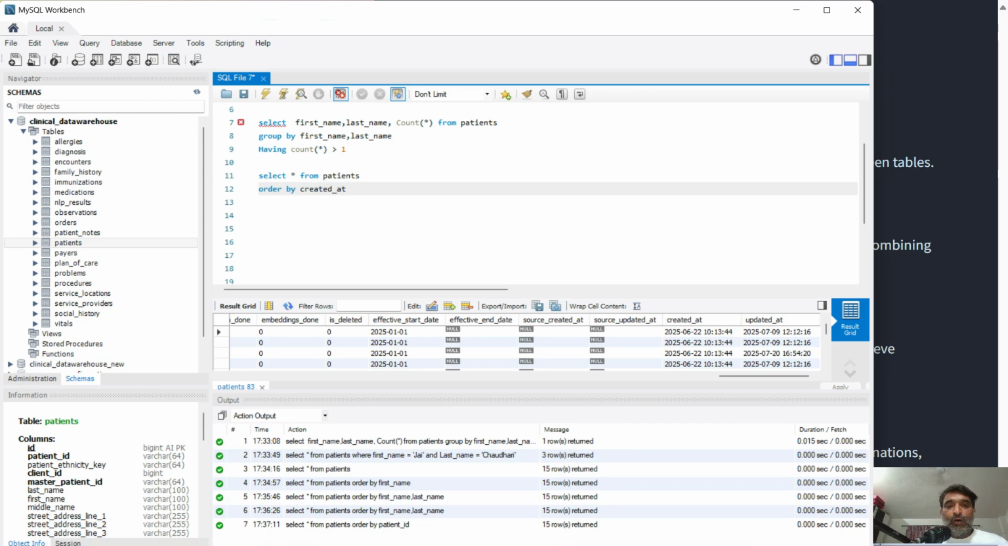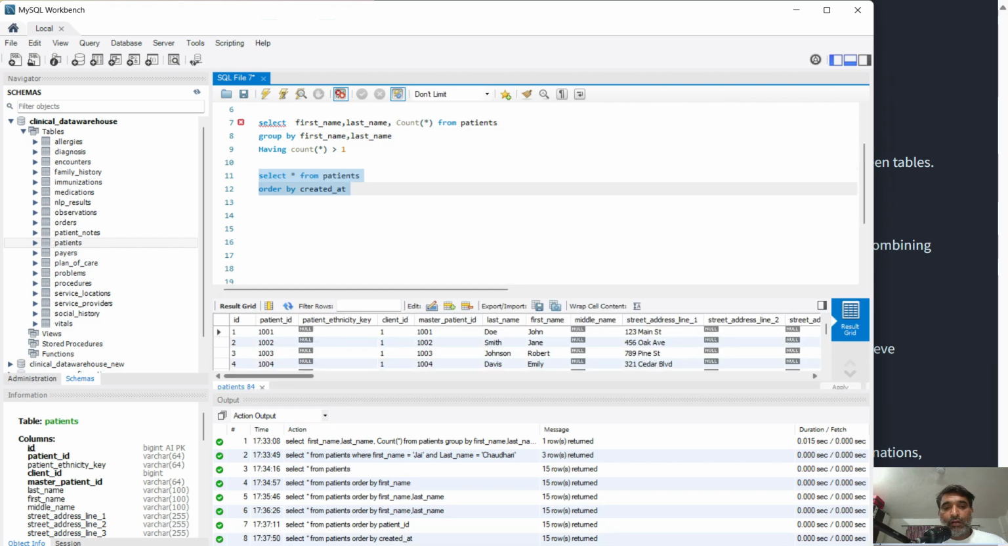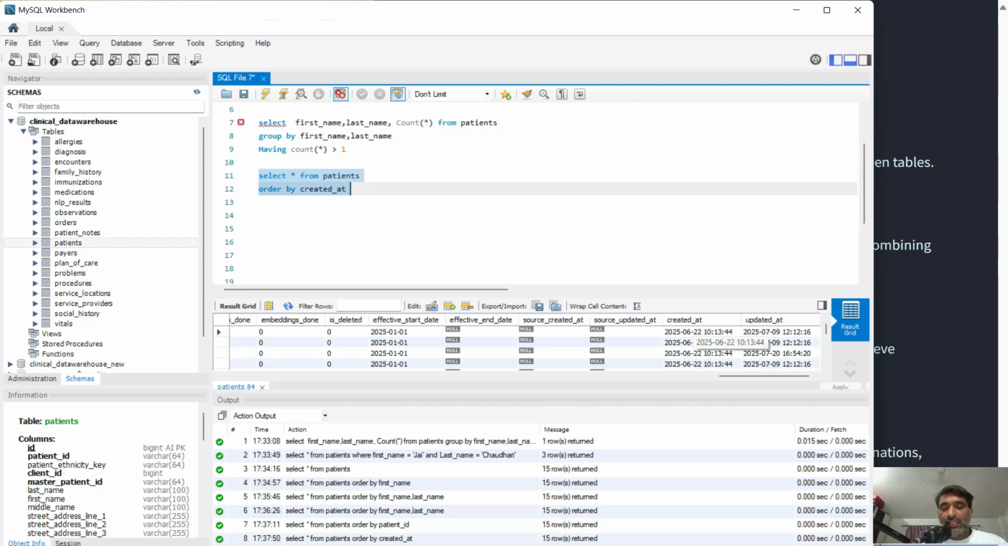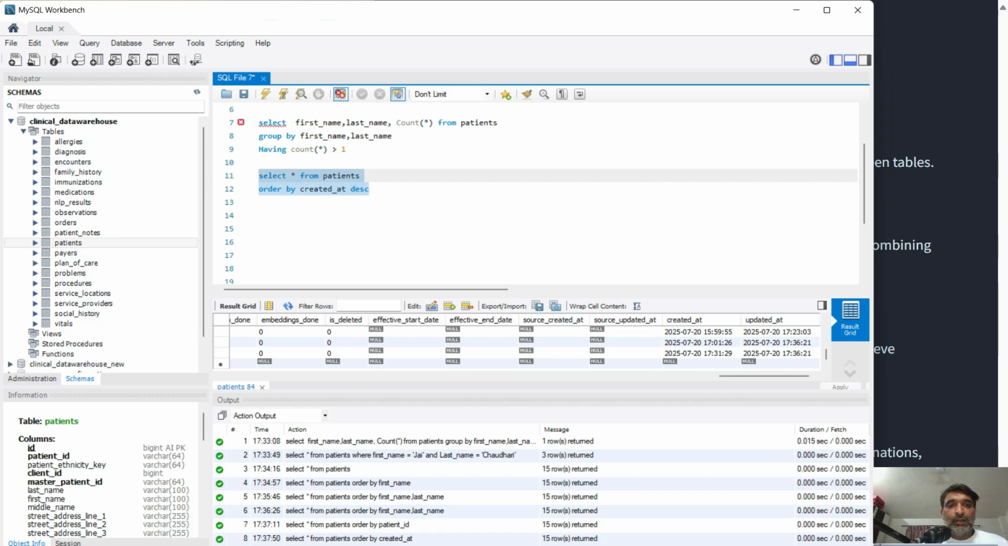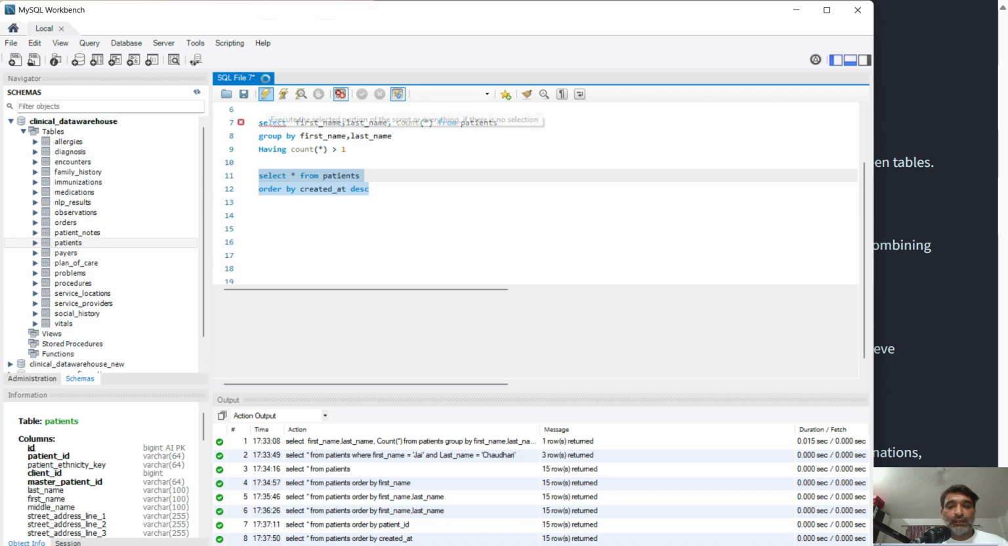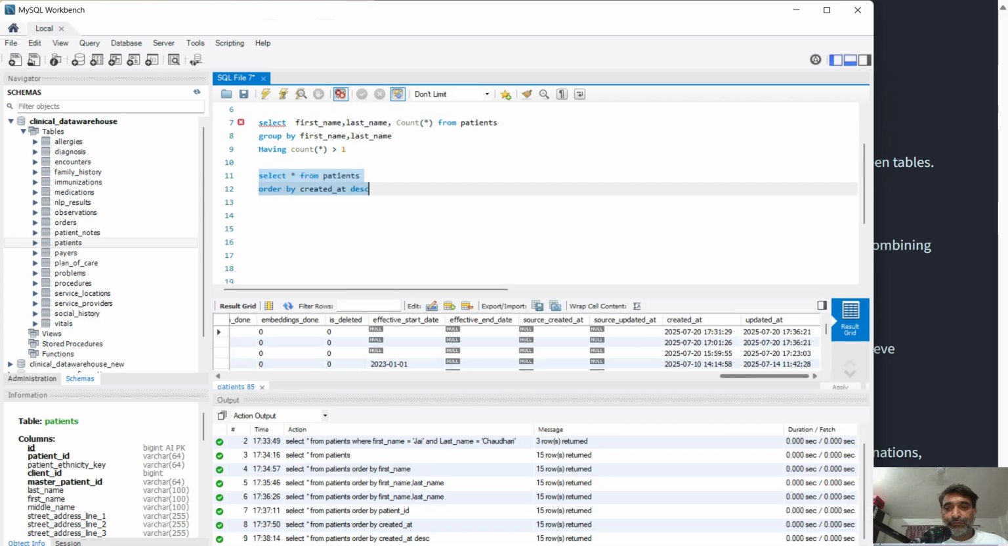Now I want to order it in descending order. By default, when I say order by created at, it orders in ascending order, from earliest to the latest. So the older date will come first and the newer will come later. But if I say order by created at descending, DESC, then it will be vice versa. The records created latest will come first and then the older ones. So let's see that in action.